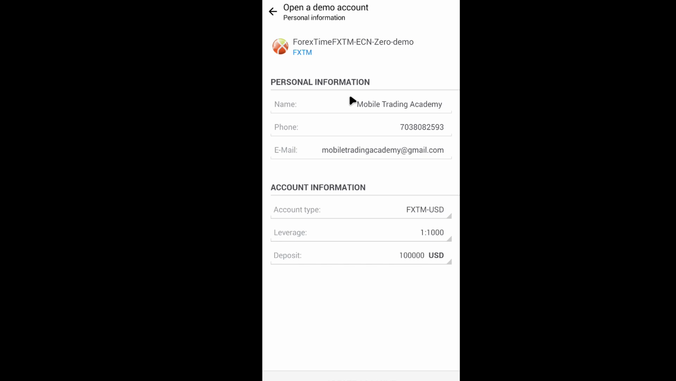So when I click on it, all I need to do is to fill out this information, these details, okay? Put in my name, then your phone number, email address, then under account type, I want it to be in USD. If you don't want that, you can select FXTM Euro, FXTM GBP. I'm in Nigeria, so I still have FXTM Nigeria, okay? So I'm going with FXTM USD, all right?